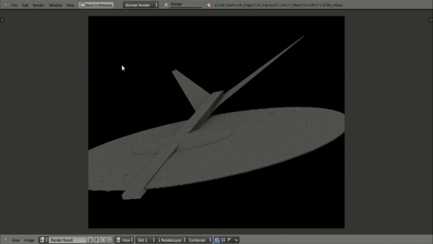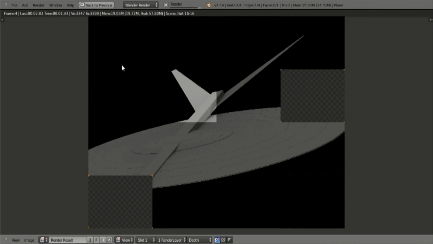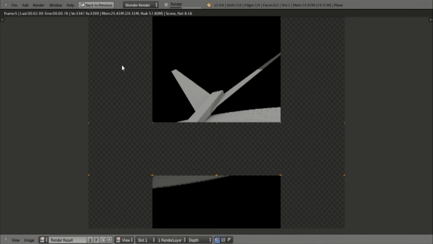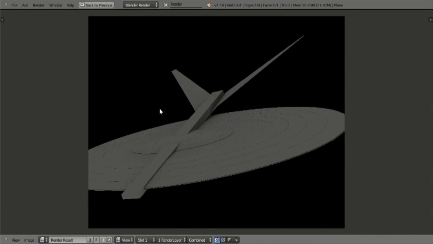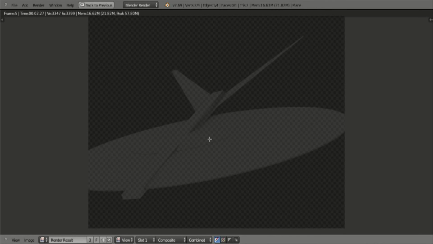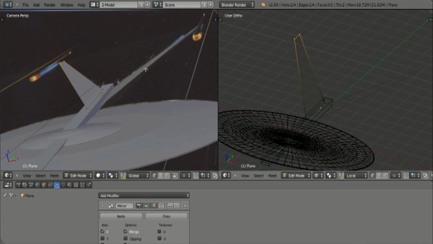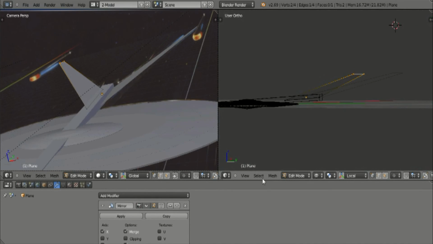Oops. Do I have it on animate? Oh, yeah, it's on animate. I'm sorry. But yeah, that looks like it's matching up pretty good to the photo.